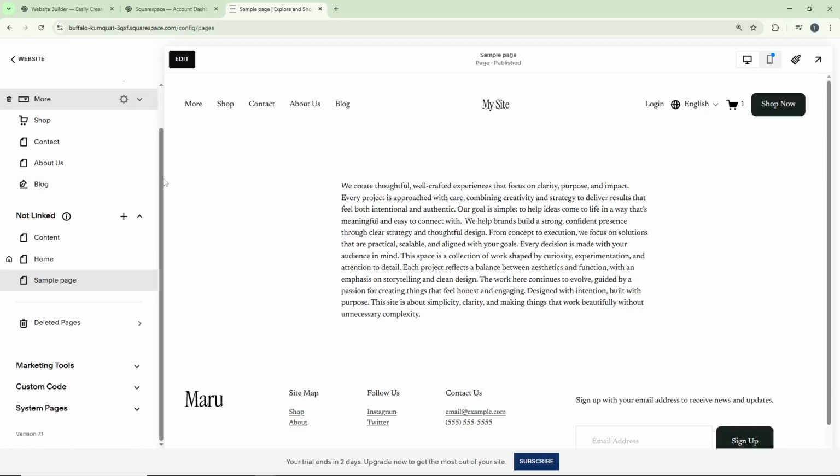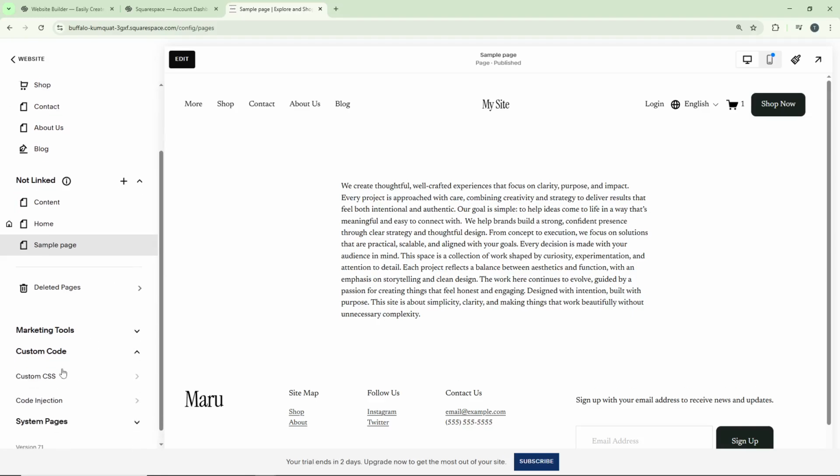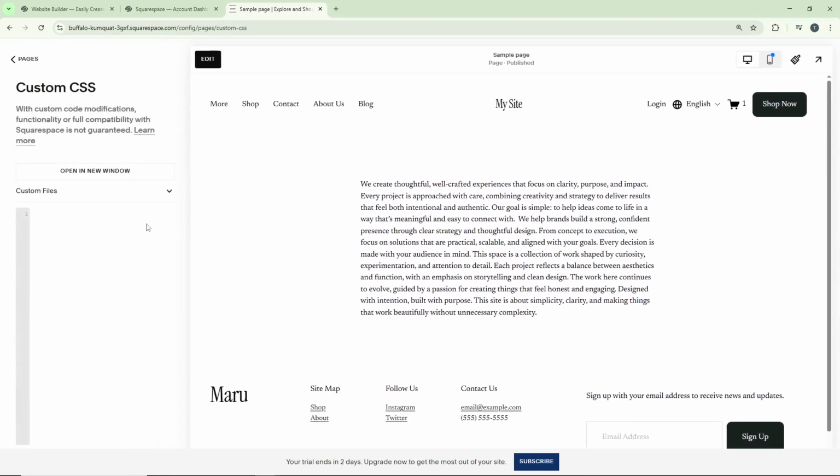Next, focus again on the left side menu and look for Custom CSS. Click on it, and under it, you'll see Custom Pages. Click on that option. This is where the magic happens because Custom CSS gives you full control over the spacing, fonts, colors, and layout of your text elements.